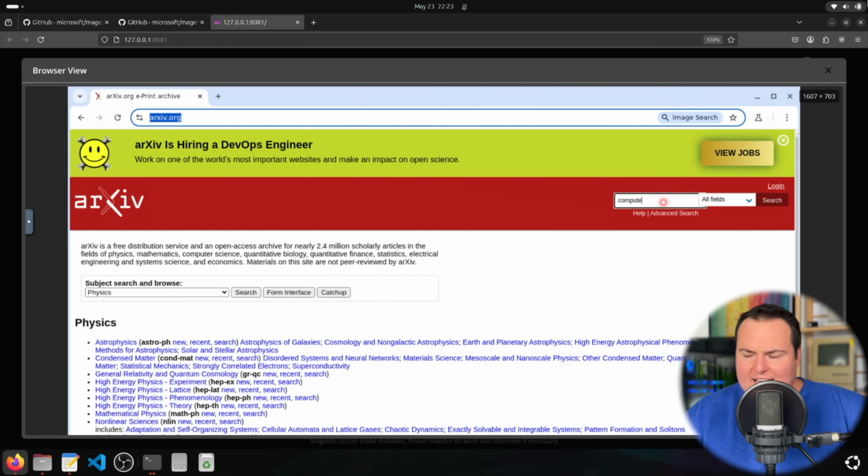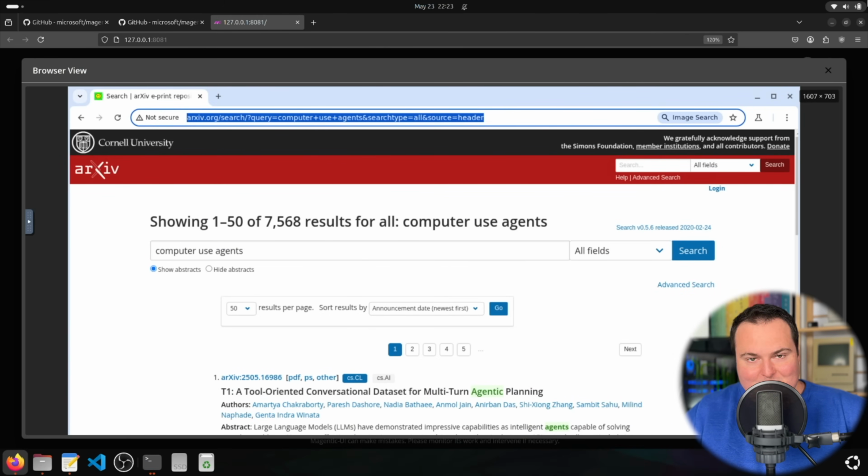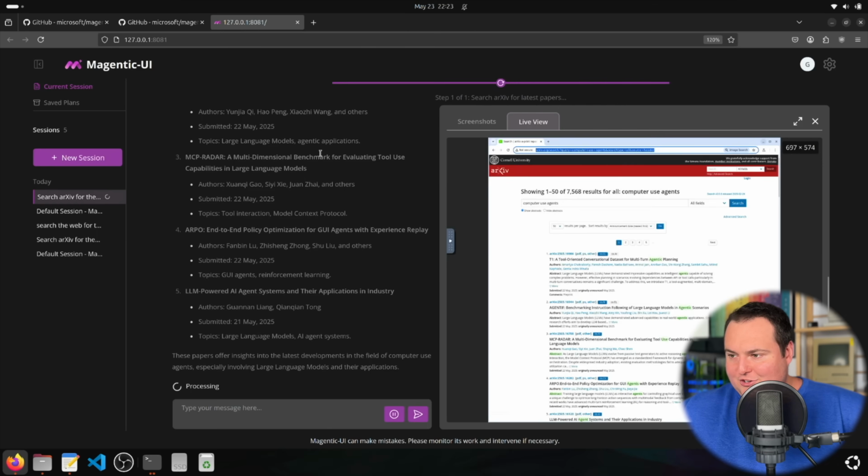Don't quote me on that because my knowledge may be based on the old Magentic-One, but I do believe they are architecturally quite similar. And we can see it basically went ahead and just automatically typed computer use agents into the search bar, and it's going ahead and searching for them. Okay, so it did correctly search, and there are a lot of results right here. So I don't want to, I think if I press X on this, okay, good, it just minimizes it.